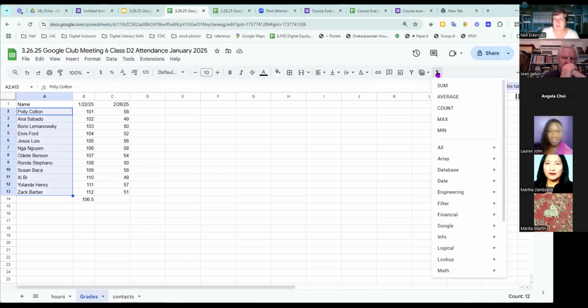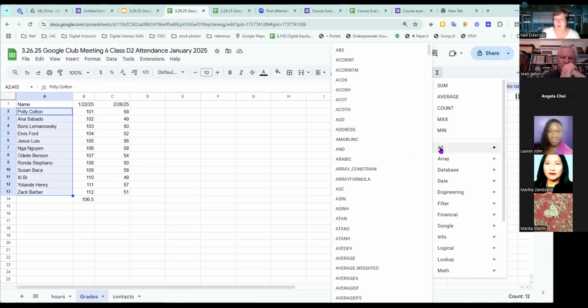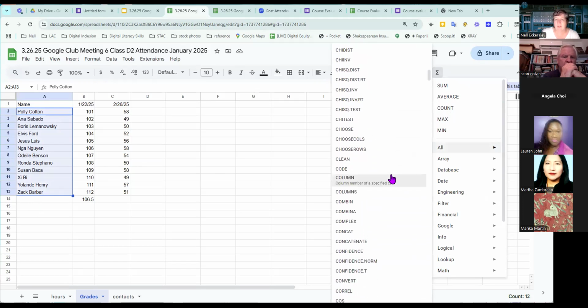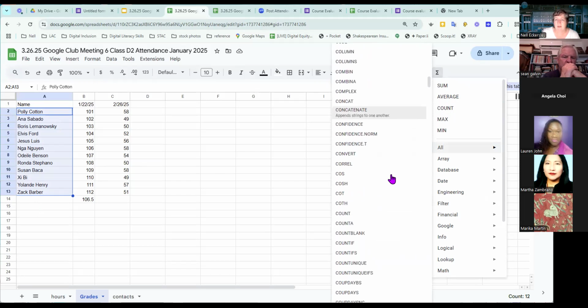So if I click on this symbol, it's not just the regular count. Count will only count numbers. In this case, we have names. So we have to go down to all, and then alphabetically we go down to Count A. So see the difference? Count is the number of numeric values in the data set. Count A is the number of values in the data set. It doesn't matter if it's names or whatever.